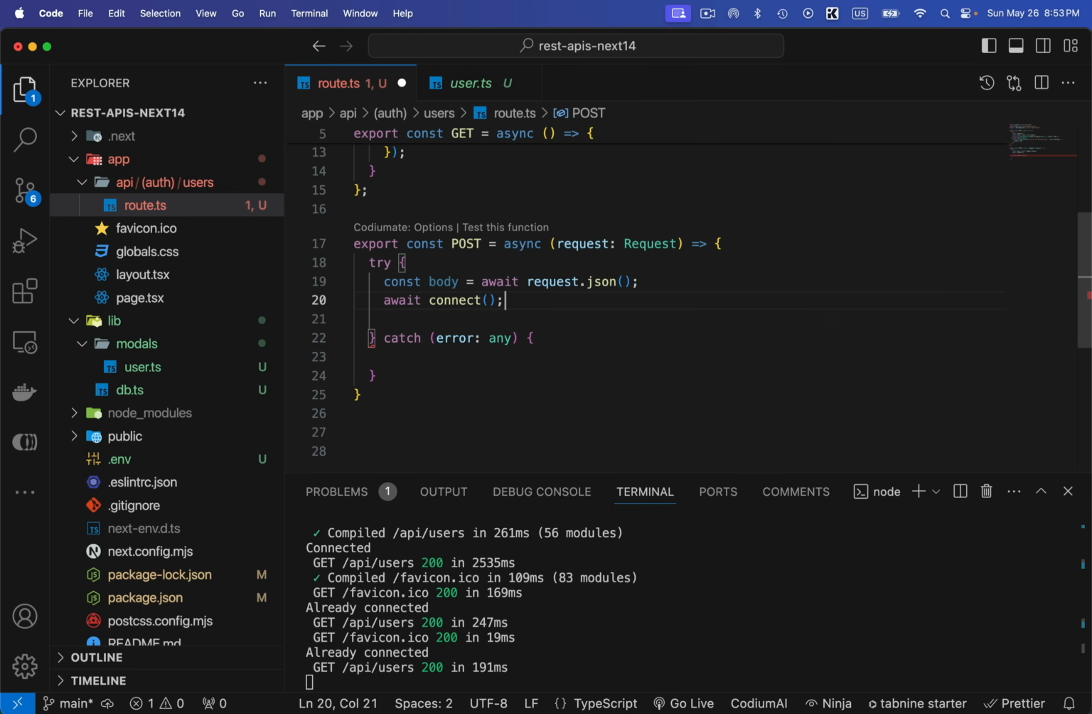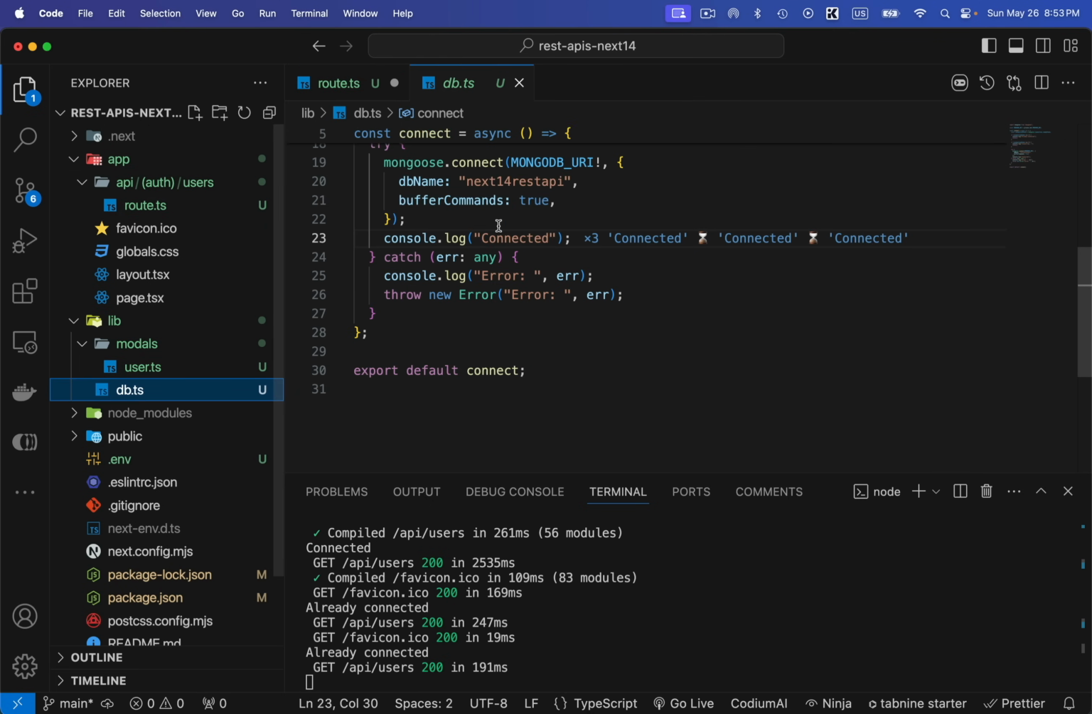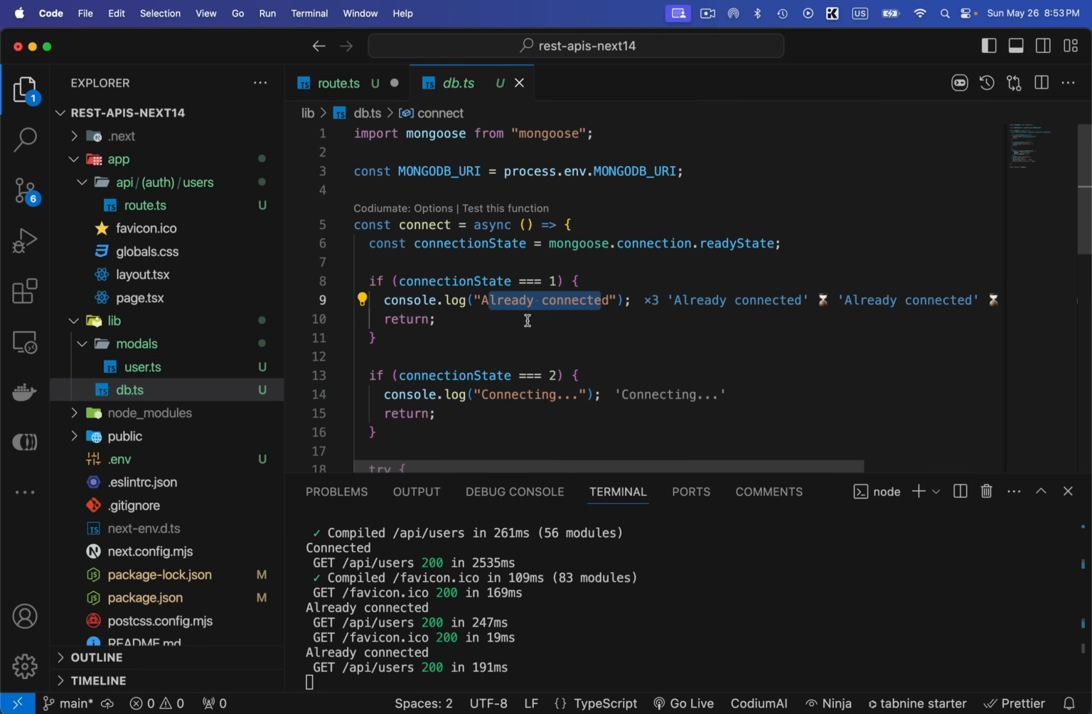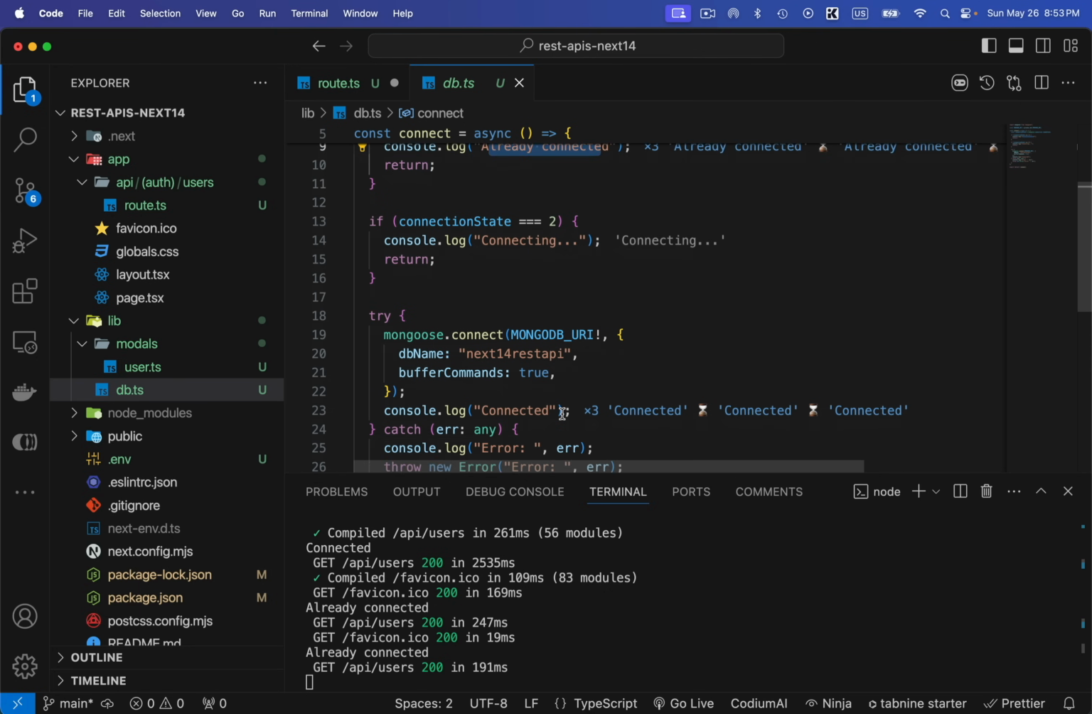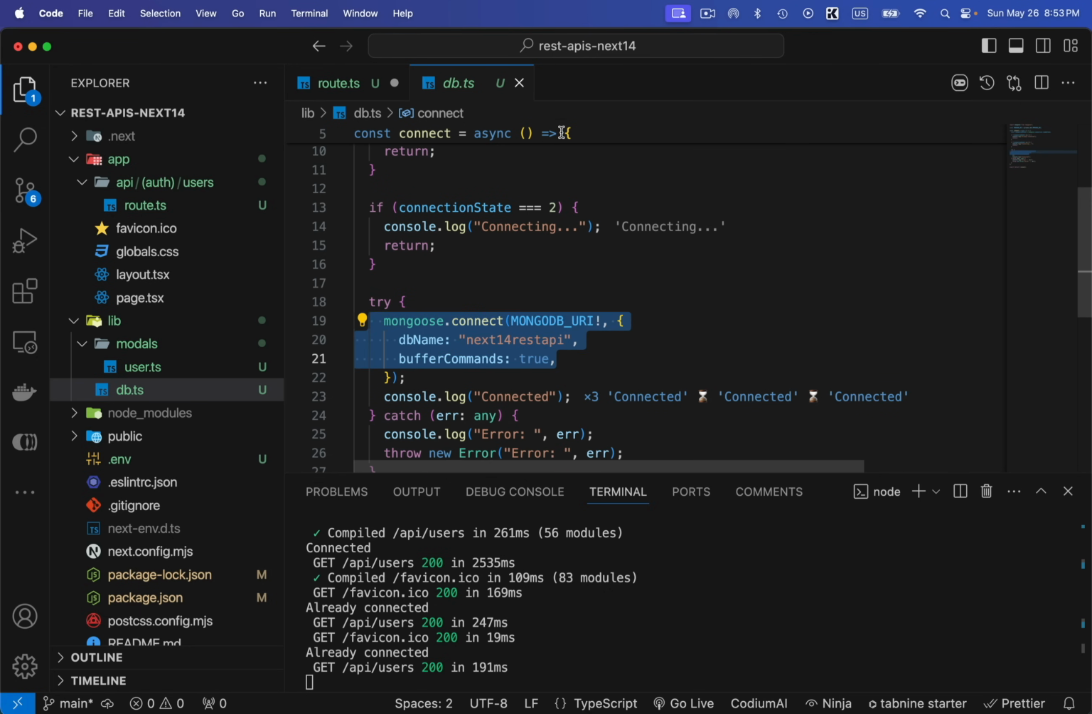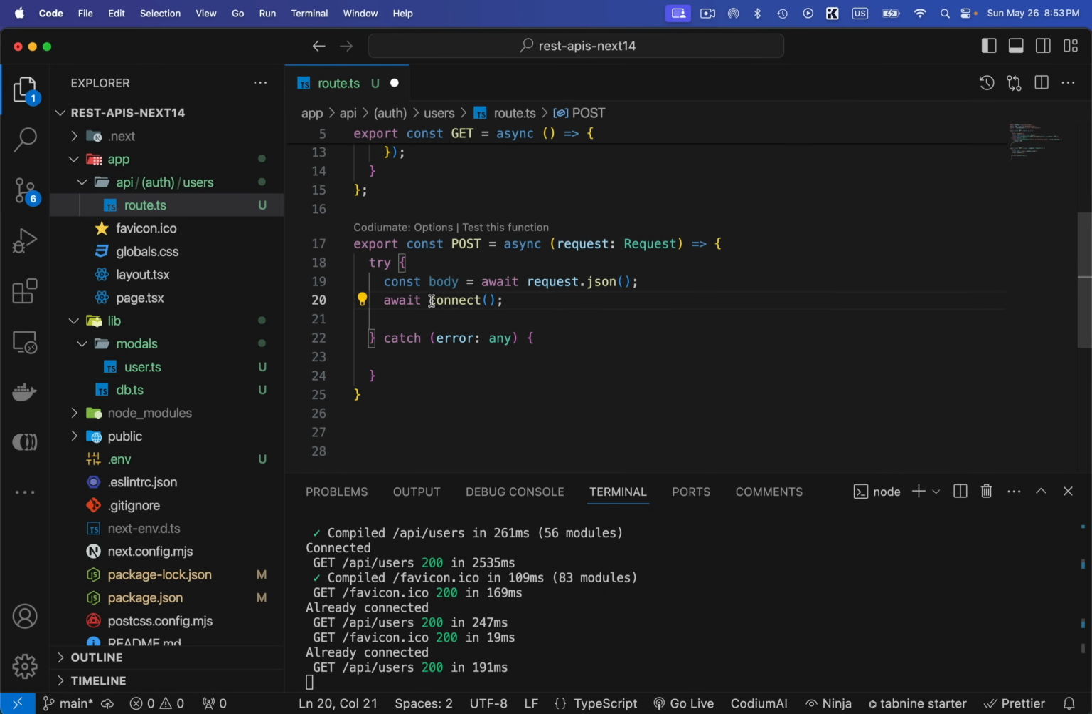And after that, I'm going to simply connect to the database. If the connection is already established, I've already made a check over here that it was already connected, so we don't need to care about that. It's not going to take time for the reconnection to the database. So triggering this connect again in each request is not going to cause any problem in terms of performance.